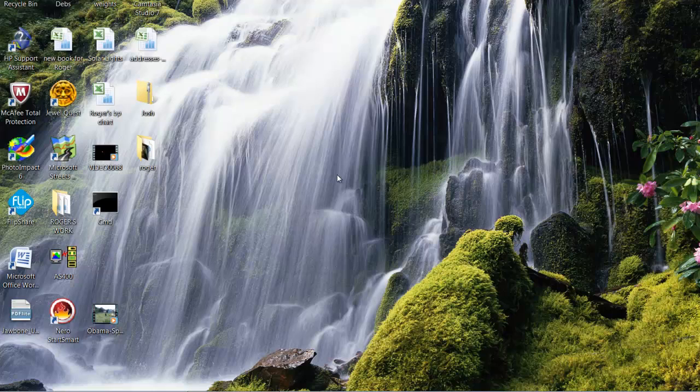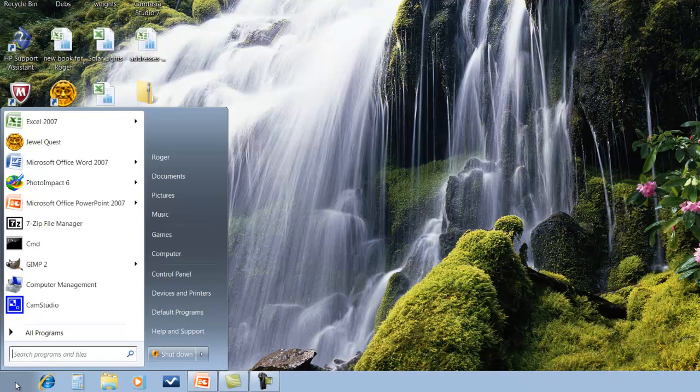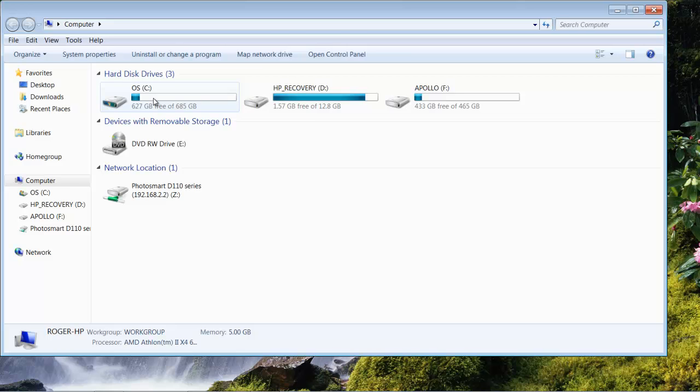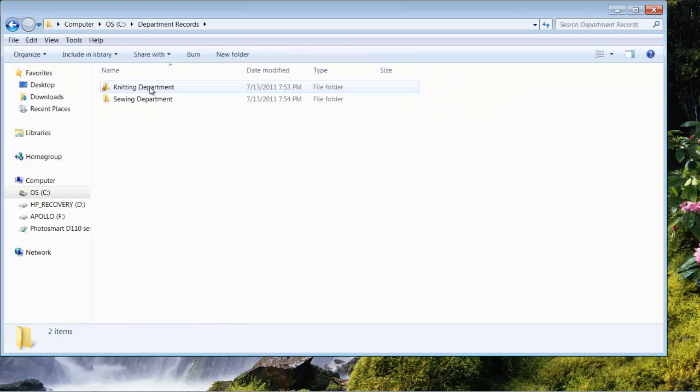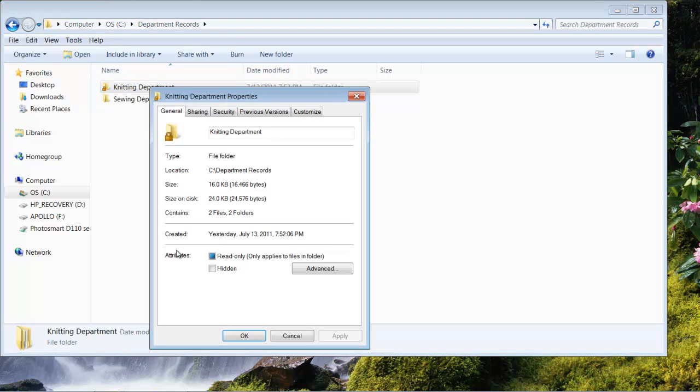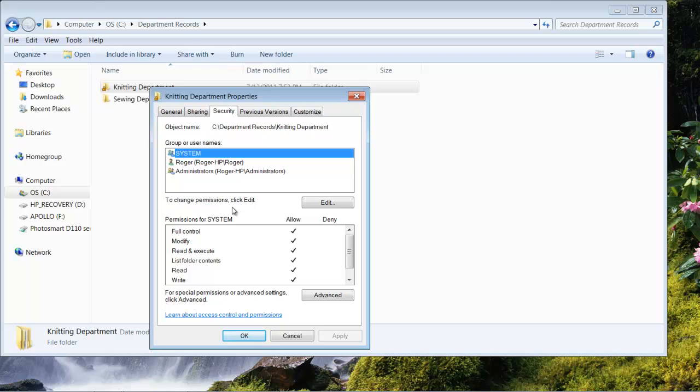So we'll close down this and go back to our file in the C drive, Department Records. Okay, so here's our Knitting Department and Sewing Department. We'll start with knitting. We're going to highlight it, right click, go to properties. It opens up on the general tab. One thing you can see here is your attributes, read only and hidden, and there's some advanced things here, but we want to go on over to security, and we want to get this group A added in.